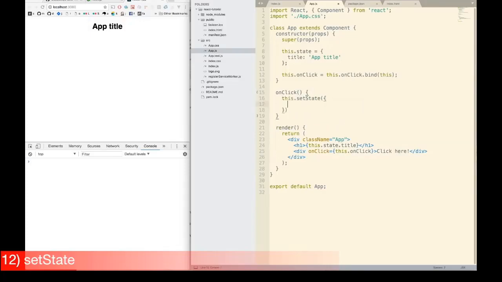So we're going to change this title here by doing title. Let's say new app title. So now when we click on it, it should change this title to new app title. So let's try it out. Click here, and you'll see that it worked correctly.